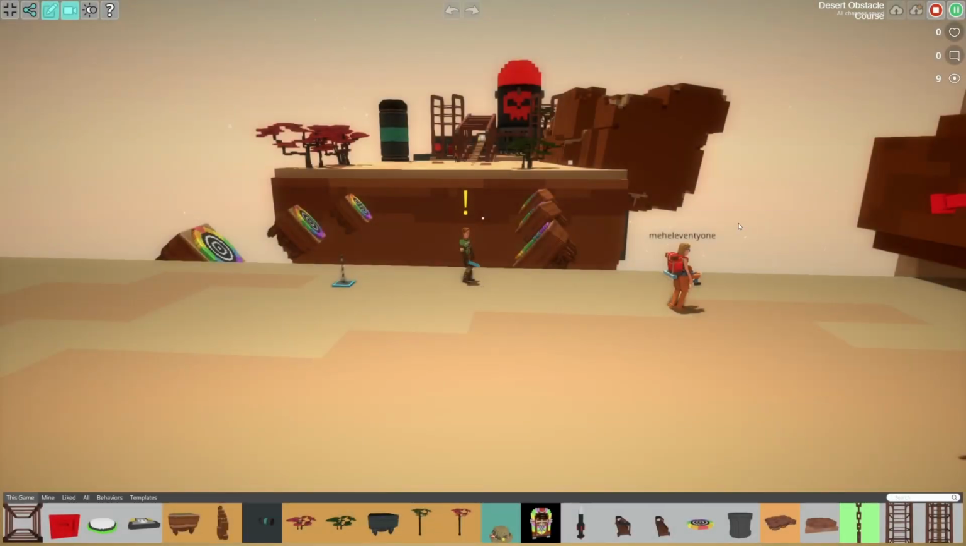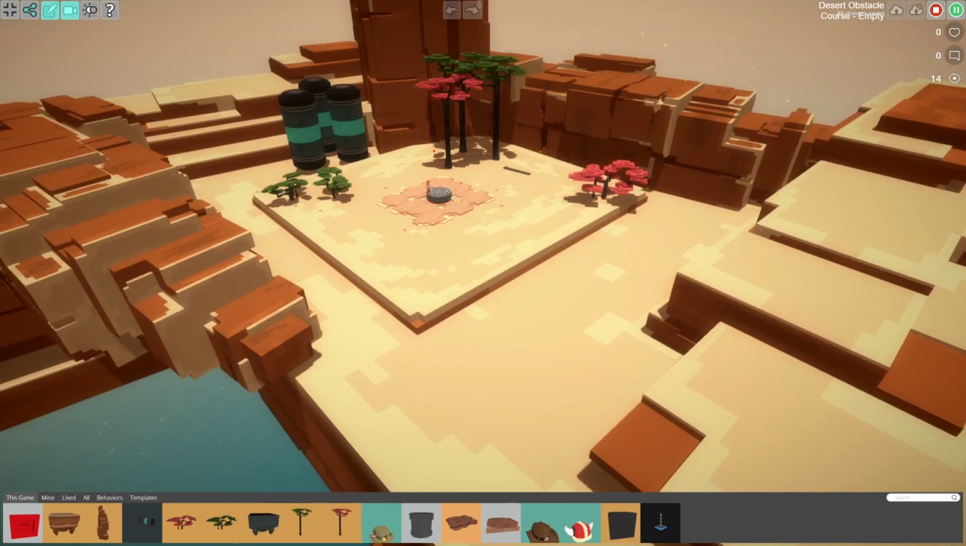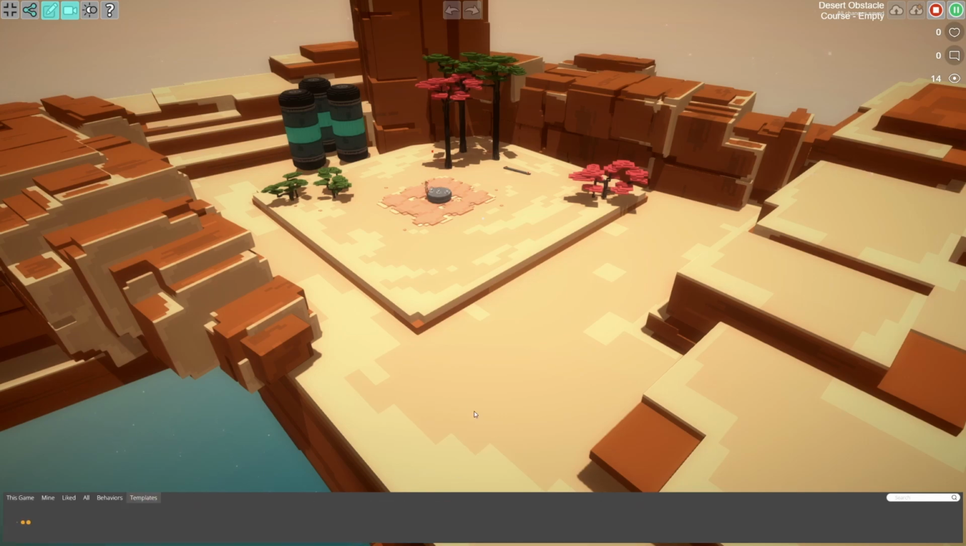In this how-to video, I'm going to show you how to make an obstacle course using our new template toys. So here we are in our starting scene. Template toys all exist under our templates menu in this bottom asset browser.